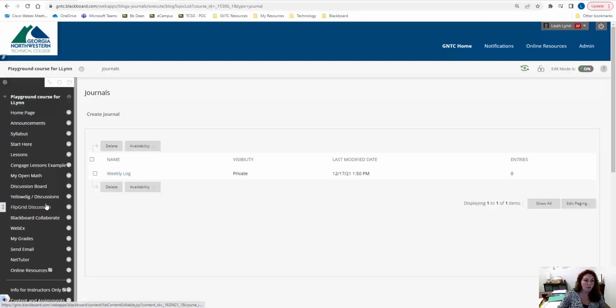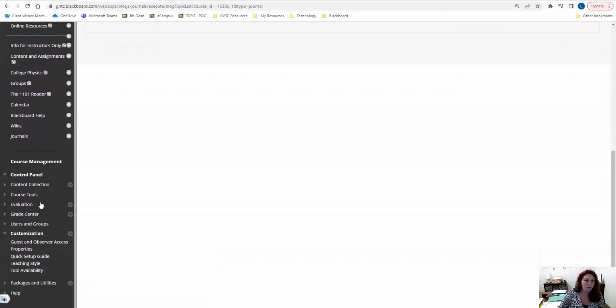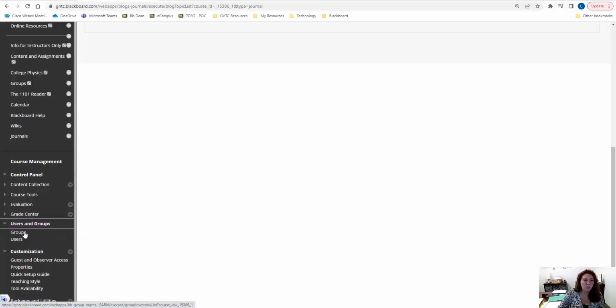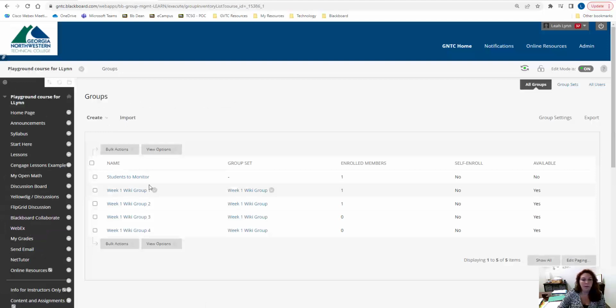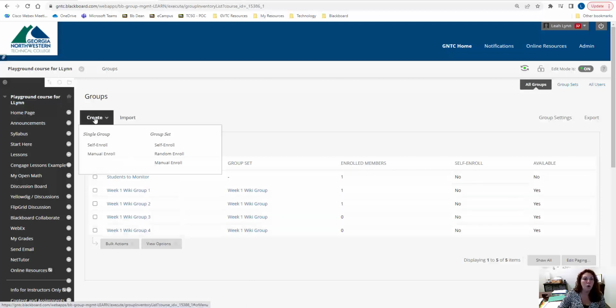So we're going to hop back to our control panel over here, and we're going to go to Users and Groups, and we're going to create some groups before we continue on with the journals. As you can tell, I've done it for some wikis before. Same exact process. So if you watch the videos on how to create groups for wikis, you're going to do the exact same thing. We're going to create a group set, because chances are if you're making these groups, you have more than 5 students in your class. You need more than just a single group. You need 4 groups of 5 or 5 groups of 5 or whatever the case may be.